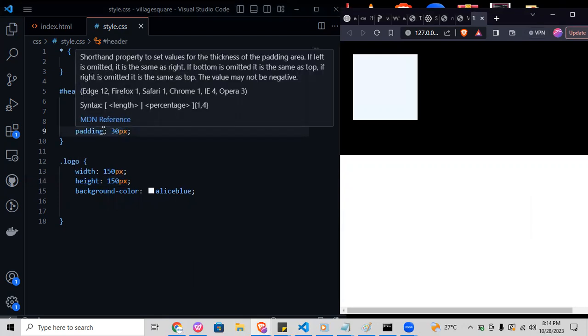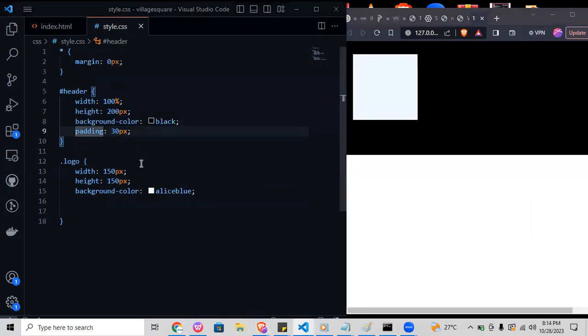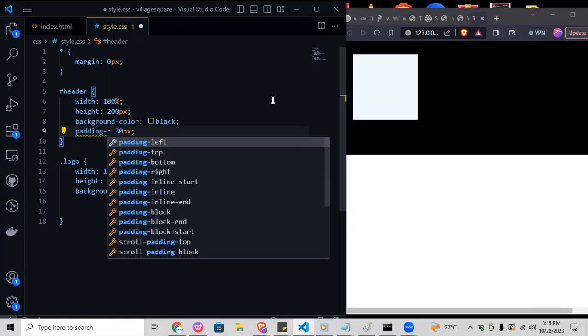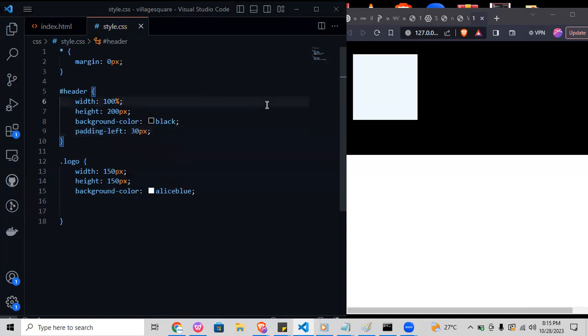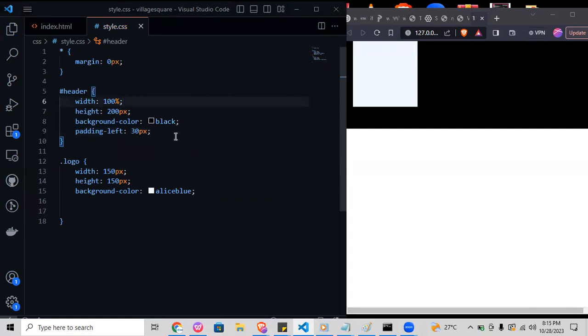Okay, but you can actually use padding-left, padding-right. Or if you're saying padding, it should take the four corners. You're telling it to align everything, the top, left, right, and bottom, with the same gap. But if I say padding-right, padding-left in my case, let's say 30 pixels, observe what is happening. You see it?